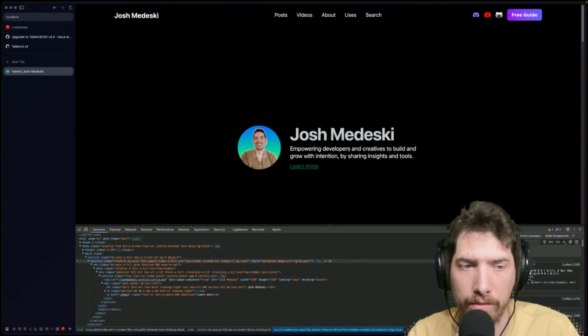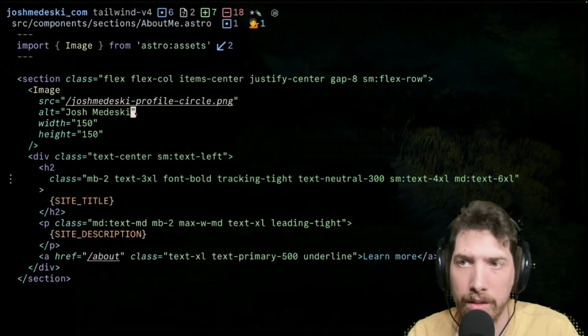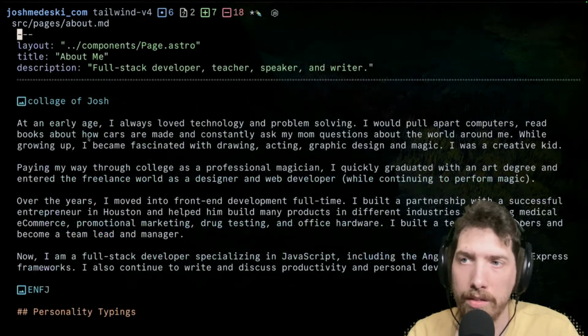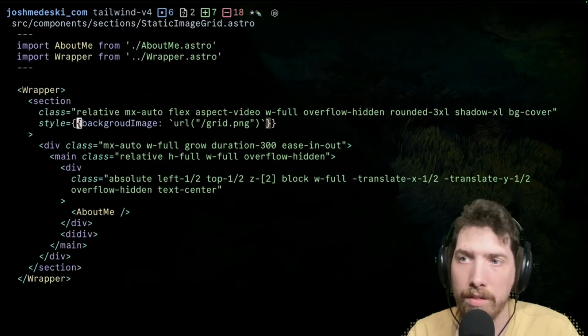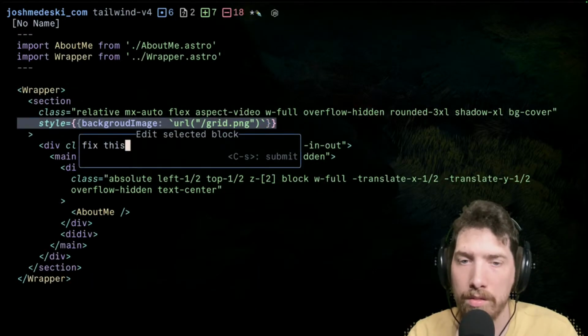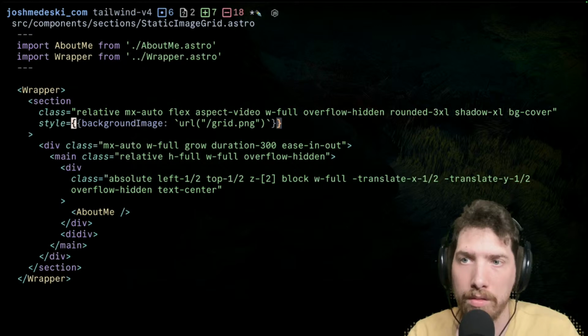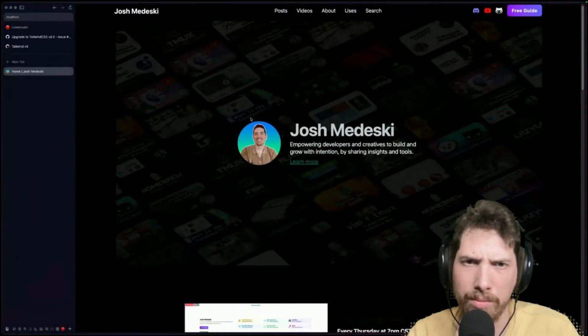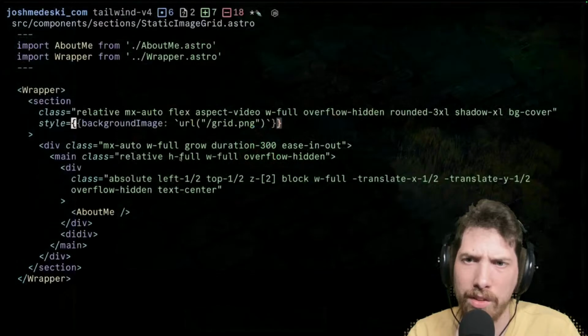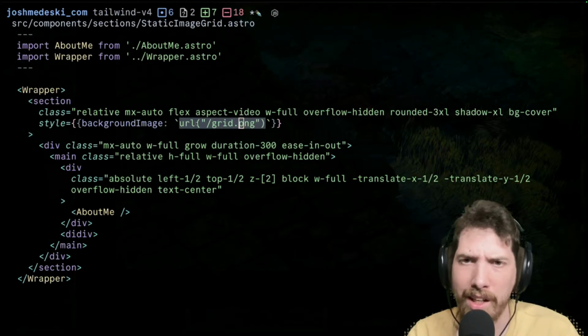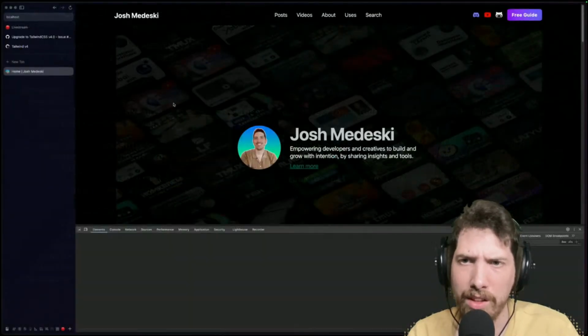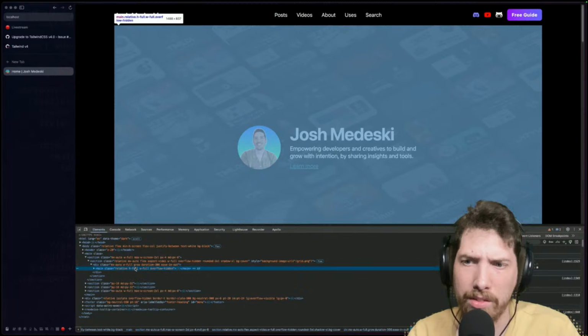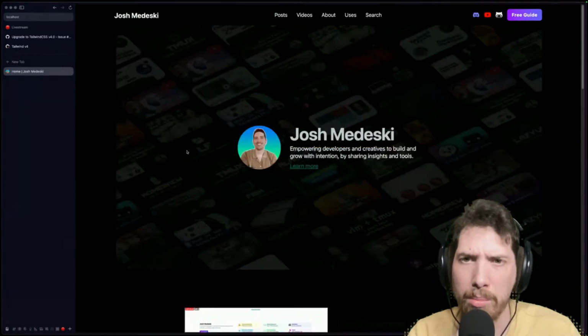What's this say? Unknown property name. All right. Did I spell background wrong? I sure did. All right, cool. So then the width and height need to be assigned via what? Or am I just going to have a big image?